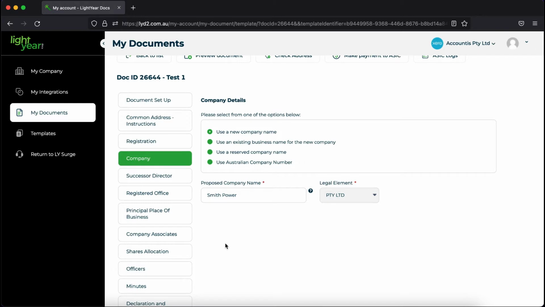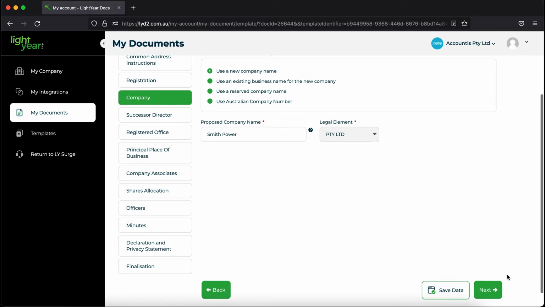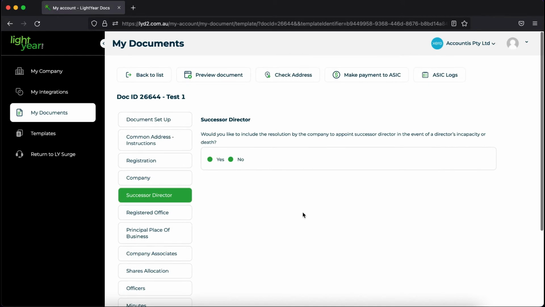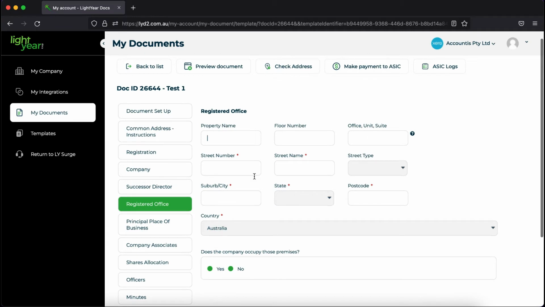Dealing with our company details, we've already popped in our name that we already got consent for. So please don't touch this, as we cannot guarantee the name you'll put in next can be reserved. If you would like to add a successor director solution from first go, I recommend you do this. You can click yes and go through with that. Otherwise, you can just select no.